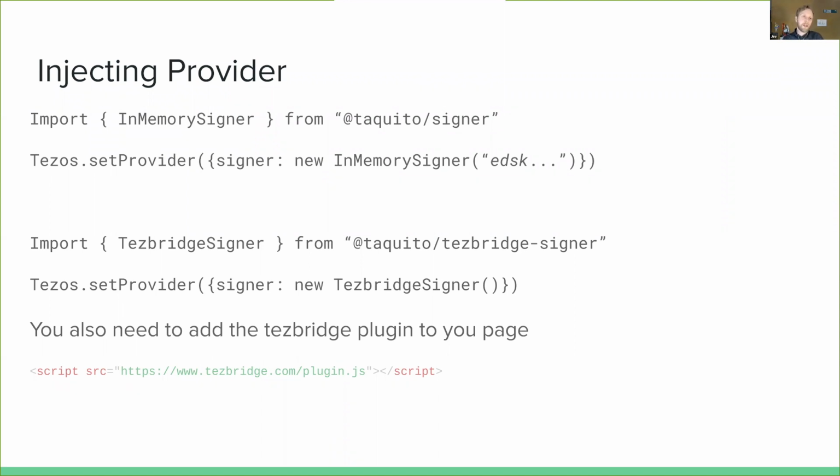Okay, so to inject a provider, we look at the in-memory signer here. The first two lines basically provide the in-memory signer with a private key. And the second example is configuring it with the Beacon web wallet signer. So it's as easy as that. You simply create a new instance and set it with the set provider method. You can also import encrypted private keys and plain text private keys. You can import faucet keys from the testnet faucet website, or your fundraiser keys if you're doing this with fundraiser keys on mainnet, for example.